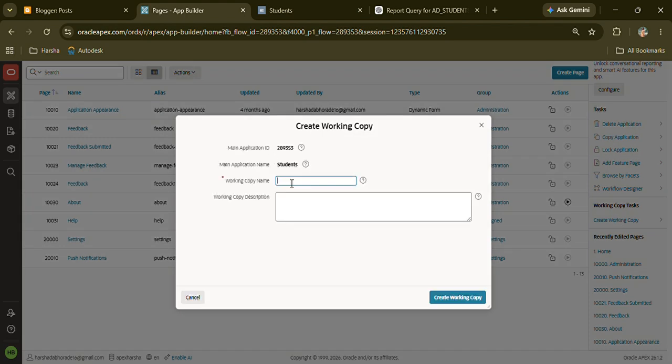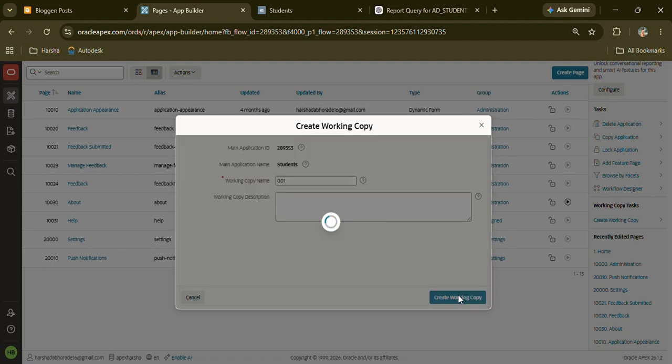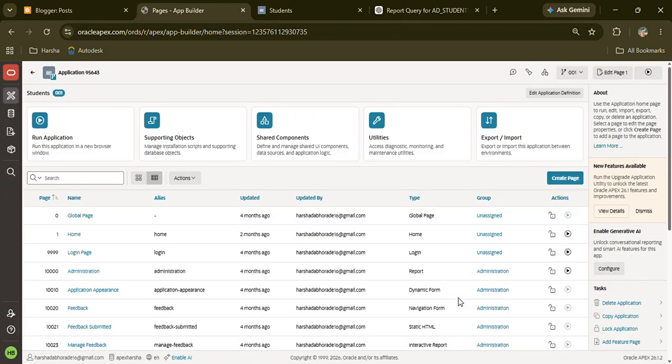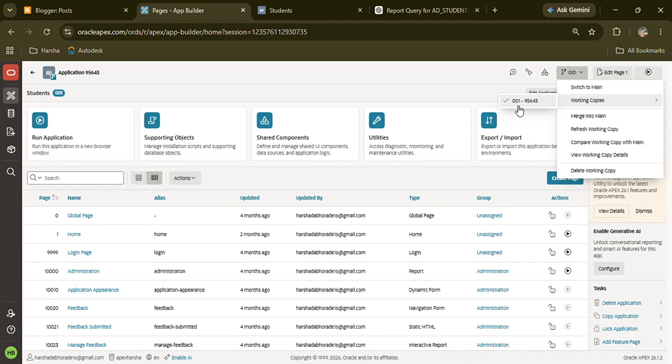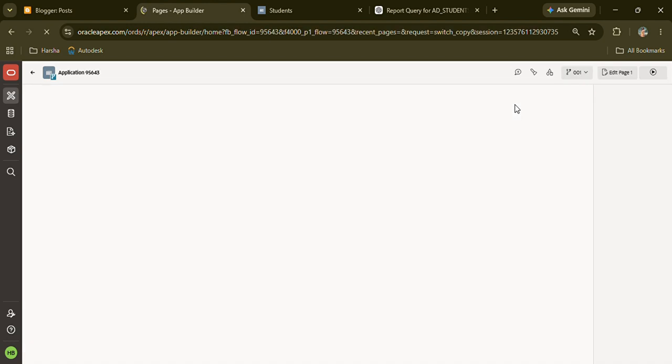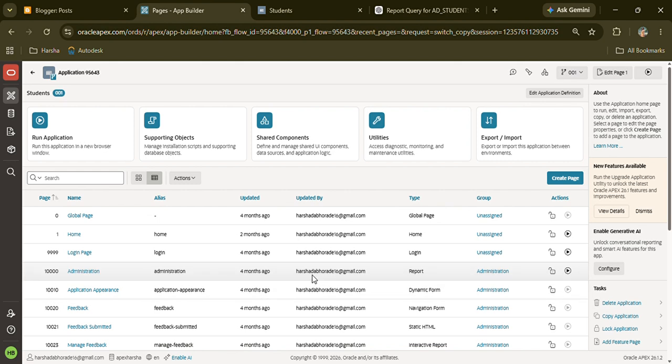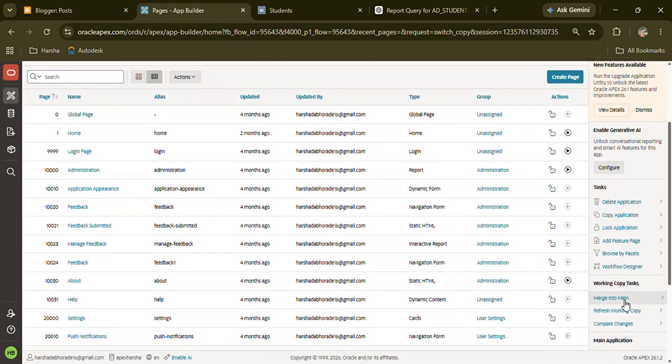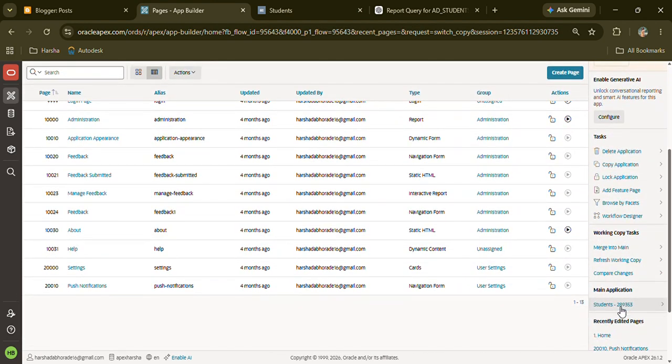Suppose I mention here 001 as the name of the working copy. If you make some changes in the working copy, they will not directly appear in the main version of your application. If you check here, here is the working copy 001, which I recently created. Whatever you do in the working copy, any development or errors, does not directly affect your main application. That is one of the main features of Oracle Apex: creating the working copy.